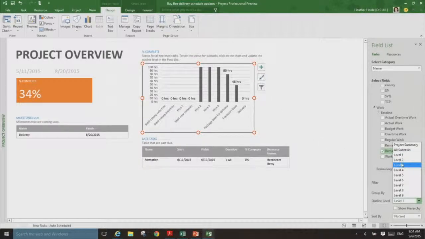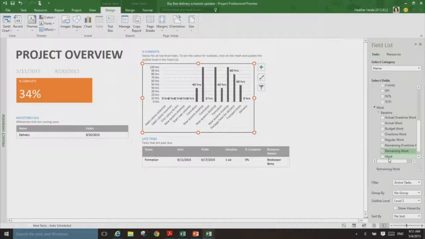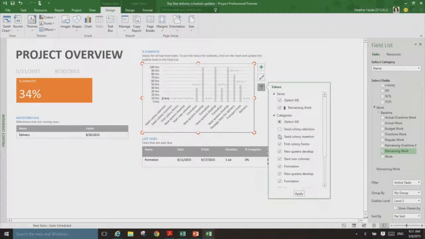Say I wanted to see level 2 tasks, I could do that. I would just come here to outline level and select level 2. And you can see it kind of gets a little cluttered, but not too bad at that point. And this is all built on the same Office charting infrastructure that Excel and PowerPoint and others use. So I interact with it the same way, other than our specialized field list since we're Project and we know what fields we have.